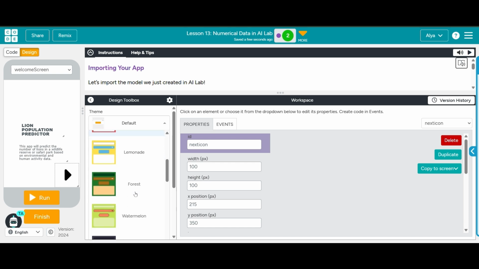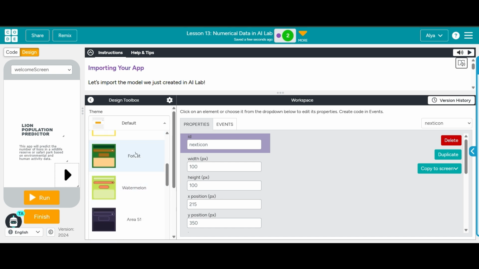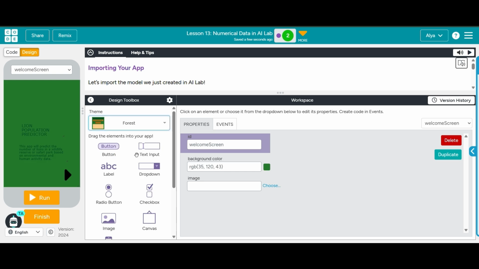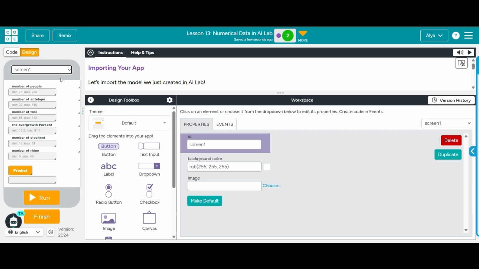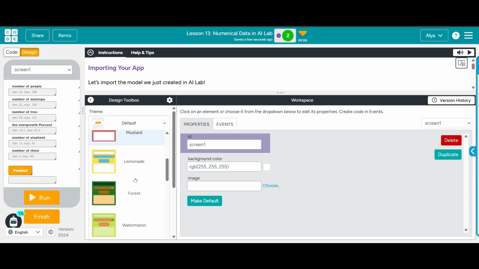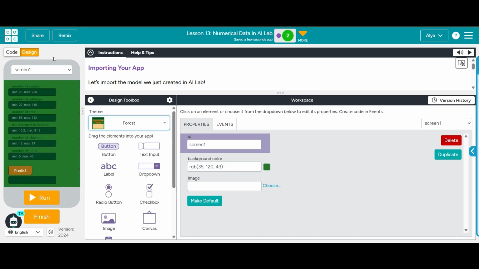Now it's time to improve the style of our program. Let's make the design a little more stylish and appealing to the eyes. We can do this using AppLab's pre-made themes. Change to design mode. In the design toolbox, choose your theme. Change the theme for both of the pages, welcome screen and screen 1.